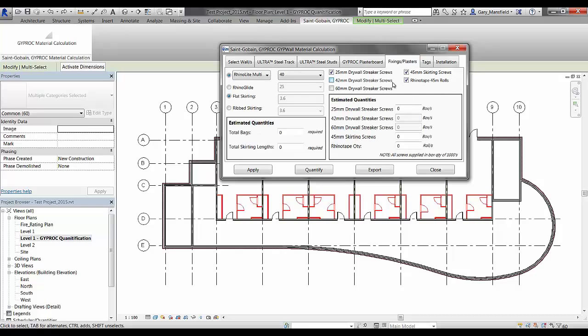The fixings and plasters tab allows you to select the type of Rhino light to be used, the type of skirting to be used, and also the number of drywall stryker screws that is required for installation. Now you will notice that some of these checkboxes are ticked by default, and they are ticked by default based on selections that once again are made within the software.